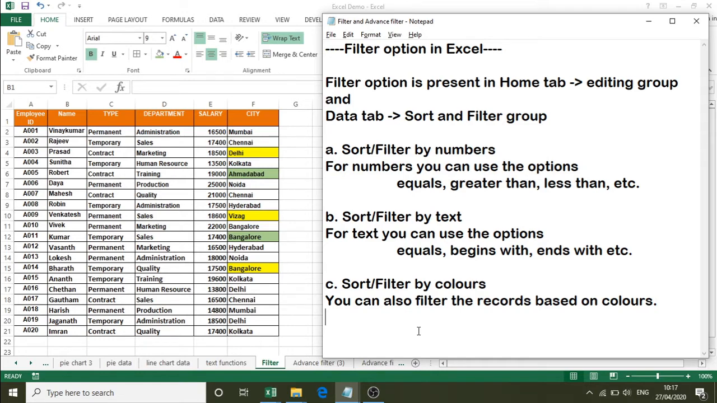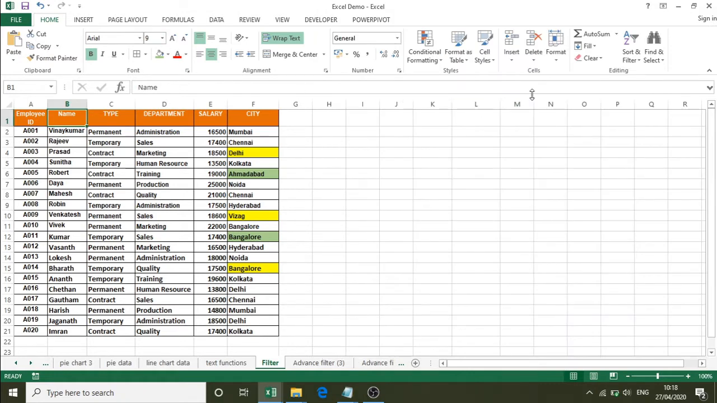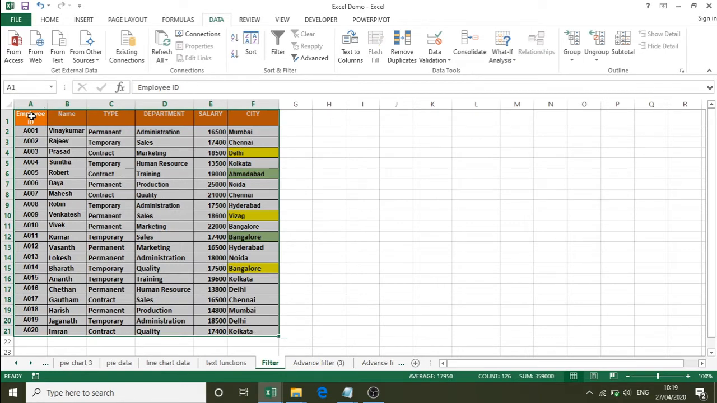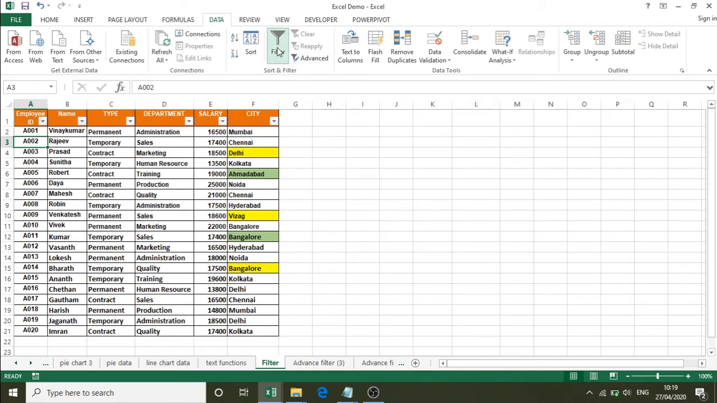Filter option is present in the Home tab and also the Data tab. So, we will see how to make use of filters with an example. In the Home tab, you can see the filter option in the Edit group. Below Sort, you can see the filter button. Similarly, in the Data tab, under Sort and Filter, you can see the filter button. To enable the filter, place your cursor anywhere within the table or data set, or select the entire table, and click the filter button.